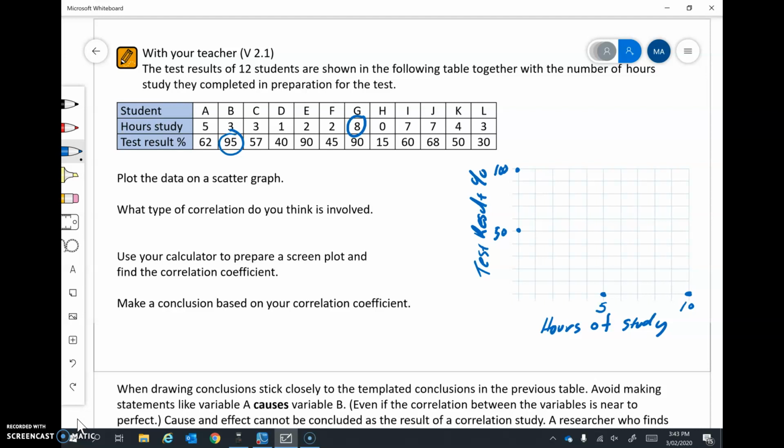Right, so I'm going to go ahead and plot this now. And this is something that's probably familiar to you. So here we've got the first point is 5 and 62. Okay, so that would be about here, just above 60. We don't need to be surgically precise with these because this grid is not all that highly accurate. So just in the general area is okay. 3 and 95. So go ahead and plot these data points.